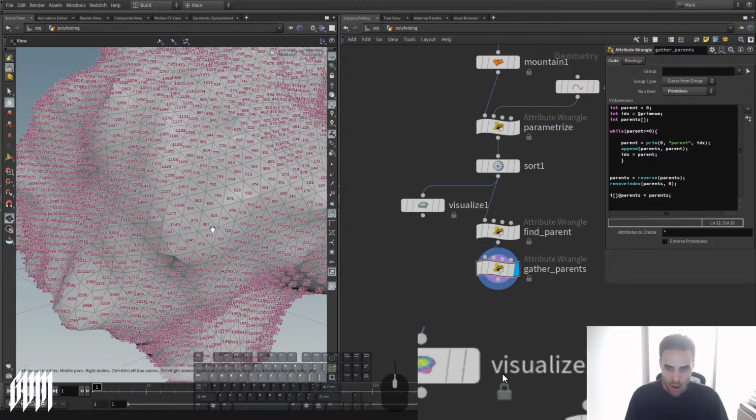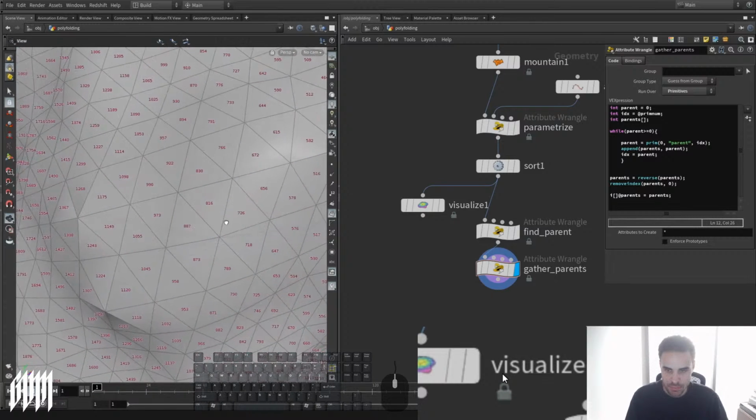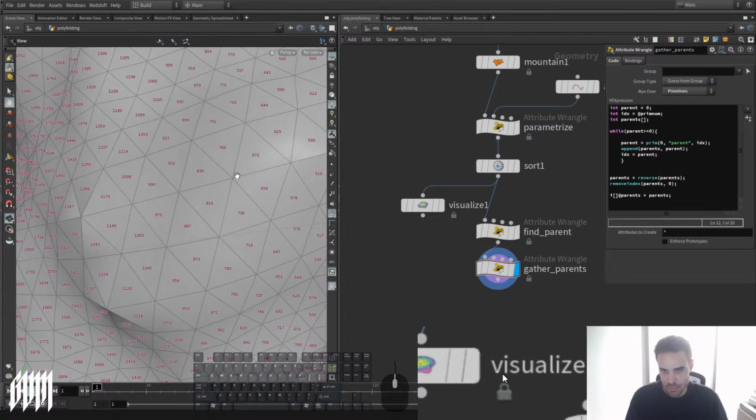The very first step in creating such a system is to find the edge between the primitive and its parent, because eventually it should rotate around this edge. So we have to place the origin of the new coordinate system here in the middle of this edge. So if we are looking at 726, here should be the origin of this system. So before we are dealing with matrices, let's first find this edge.